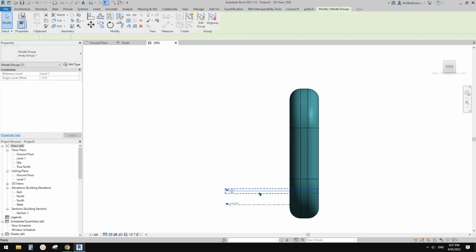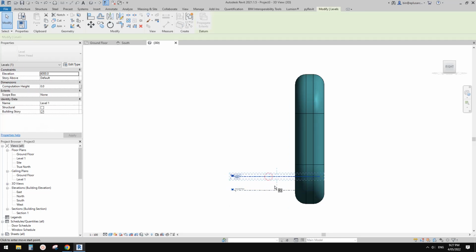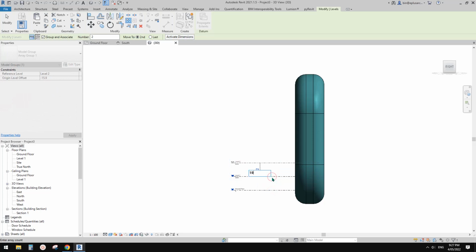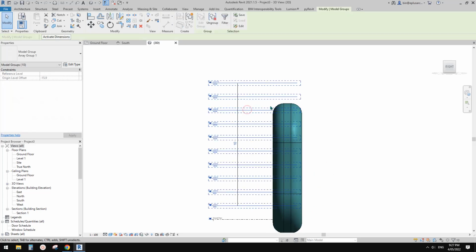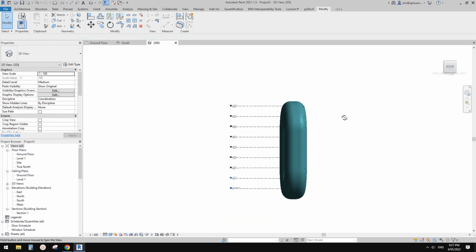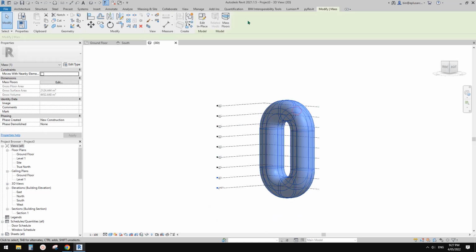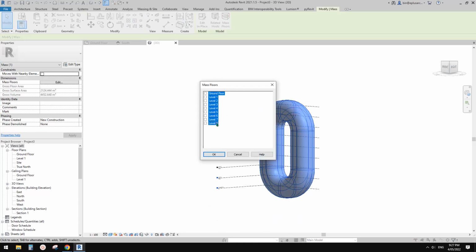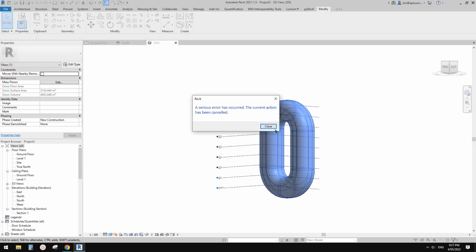Hang on, let me Control Z. Sorry. I'm going to array it up. So create some levels and select all, ungroup, and maybe delete these two. So now we have all these levels. We can select this mass, create mass floor, shift, select all, check all, and OK. So this will create a mass floor.